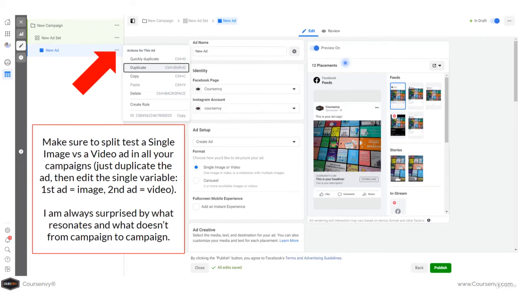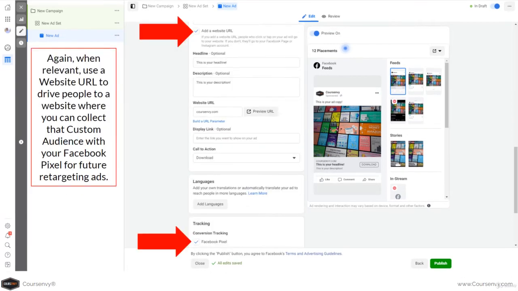Now onto the ad level for this Reach campaign. Make sure to split test a single image versus a video ad. I am always surprised by what resonates and what doesn't from campaign to campaign. Again, when relevant, use a website URL to drive people to a website where you can collect that custom audience with your Facebook pixel for future retargeting ads.